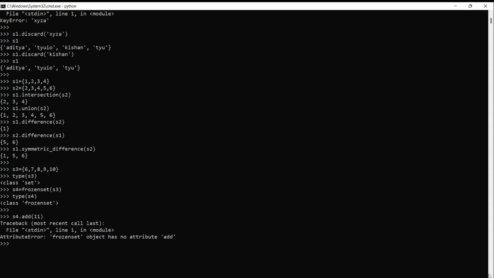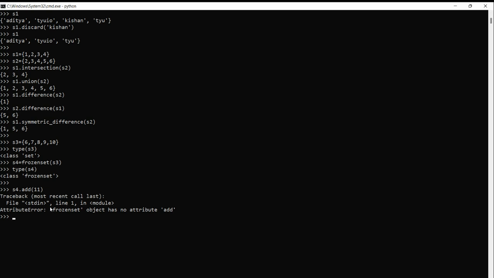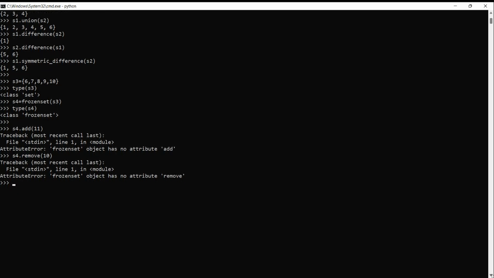What we can conclude from this is that a frozen set is immutable and is similar to list and tuple in this respect. We cannot add or remove any values from a frozen set. Let's try removing one and we'll show you. Remove, say, 1. It will again throw an error that a frozenset object has no attribute remove. So this is a very crucial sub data type of the set data type, you can say that.